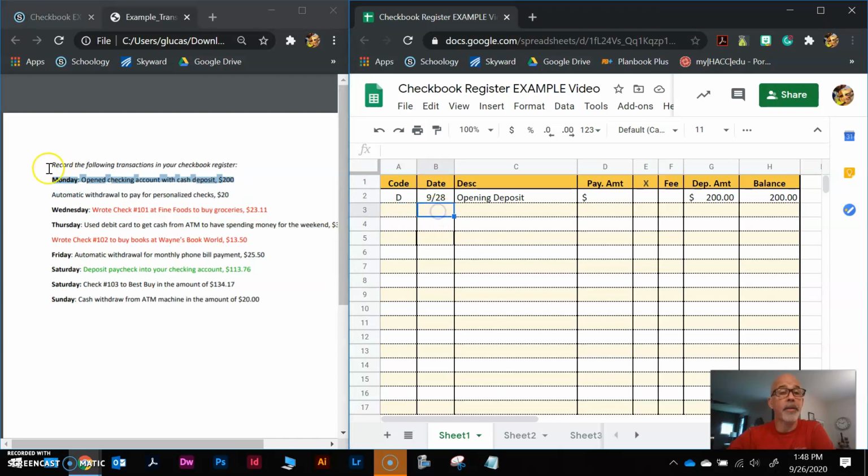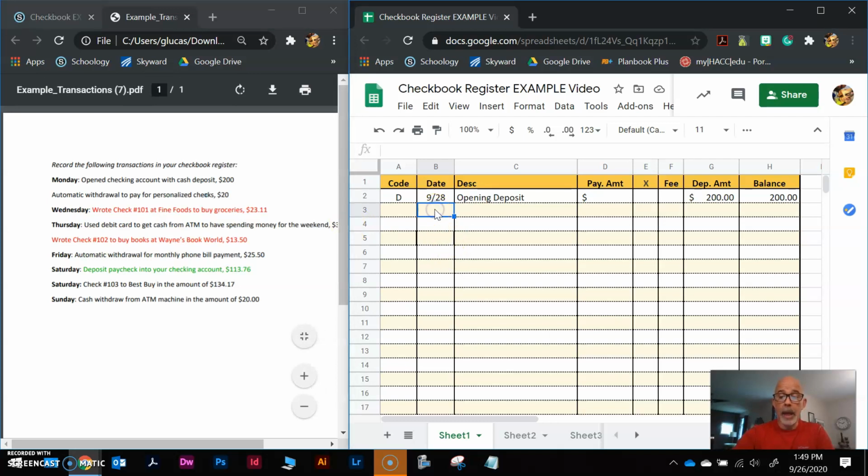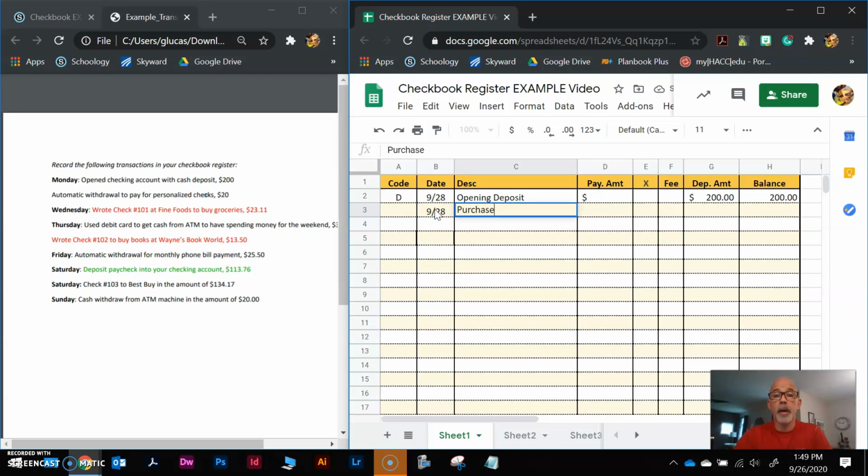Also on Monday, I have a secondary transaction. So I'm going to put in Monday's date. And let's go back. This was for the actual purchase of checks. So I'm just going to make a note here, purchase checks. It doesn't give me a lot of details. So my question to you is, is this money coming into my account or is it going out? In this case, it's going out.